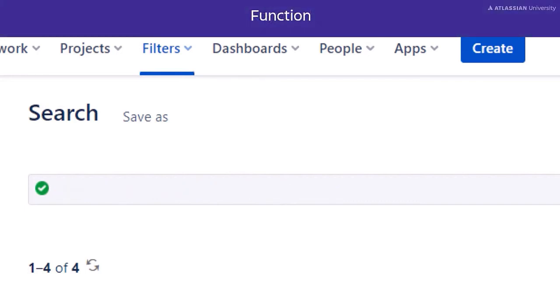The last element is the function. A function performs a calculation or gathers information based on the operator before it. These can be used in place of fields when you want to search, but not for a specific field value. Let's look at some example functions.